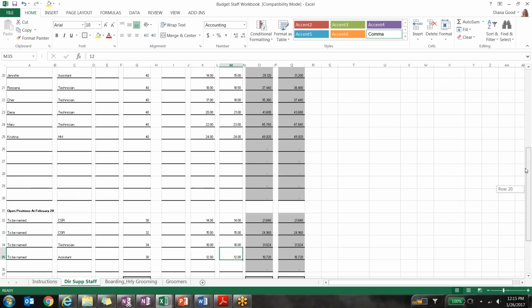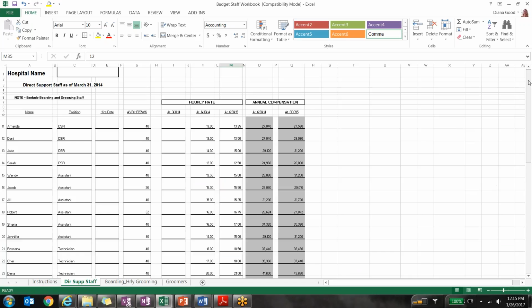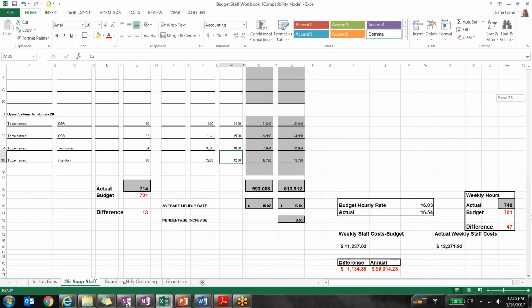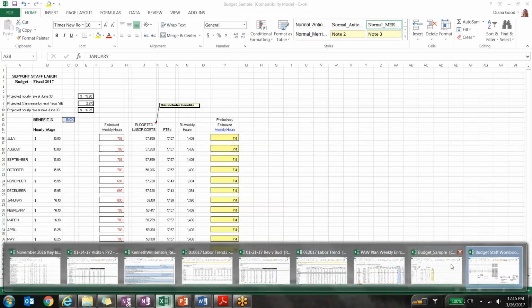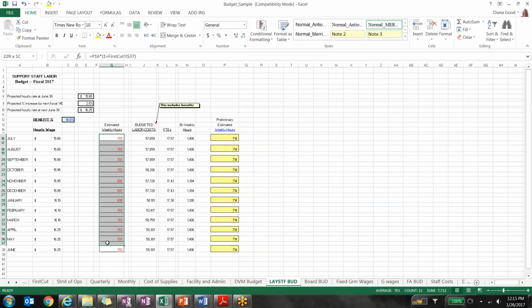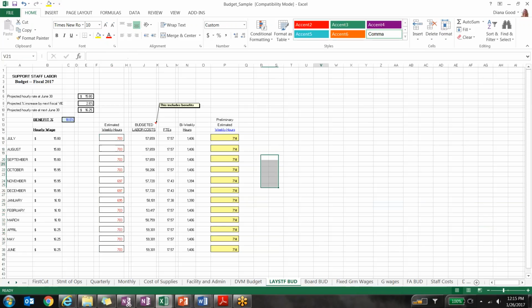The other thing to look at is if you don't have, go ahead. Yeah, where did you get, down at the bottom of your sheet, the weekly staff cost budget? Where did that come from to compare with your actual? Right. So what I did is I actually went to our budget right here. And I took this average right here, which was the 701.